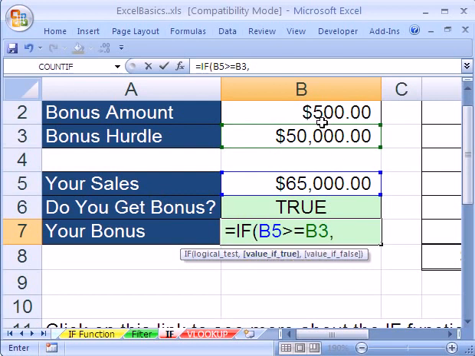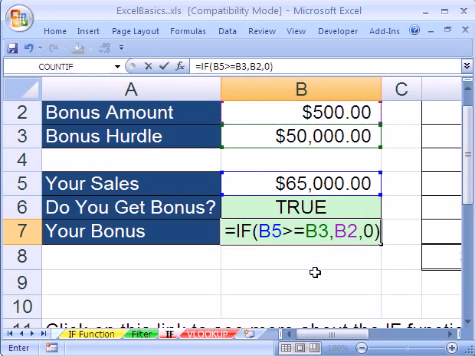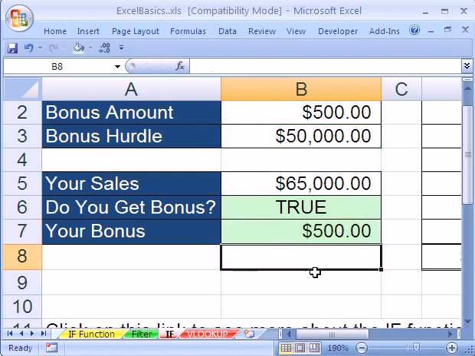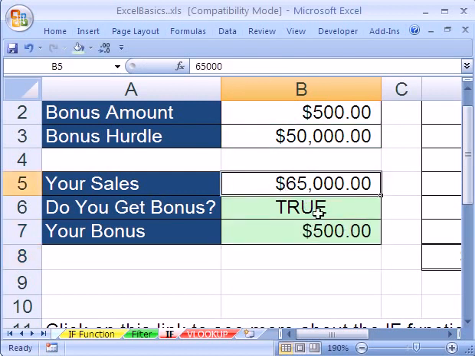So value if true, well, it's the 500. Now, to get to the next argument, we have to type a comma, and I'm just going to put a 0 in. Close parentheses. That's it. If you can talk your way through how a bonus works in English, you can figure out how to do the if function. I'm going to hit enter, and let's test it. And we have to test three things. Let's test below. So you had 40,000. Right? So it puts 0 in the cell. Now let's do exactly right on because we have to test that.